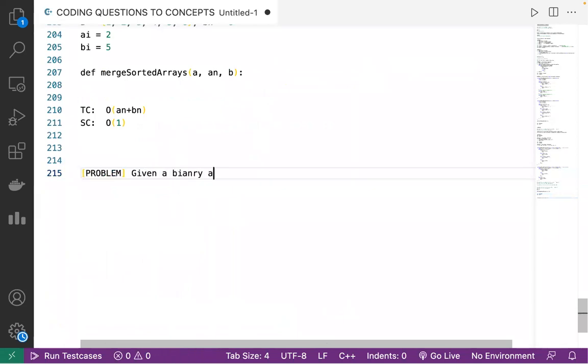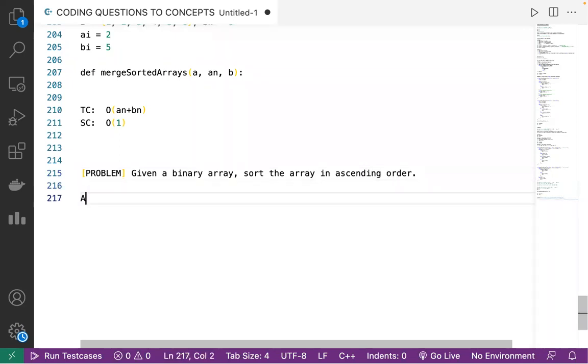Given a binary array, what is a binary array? Yeah, the array has zeros and ones in it. Given a binary array, we are asked to sort the array in ascending order. If I give you the array as 1, 0, 1, 1, 1, 0, 0, 0, 1, we want to sort this array.